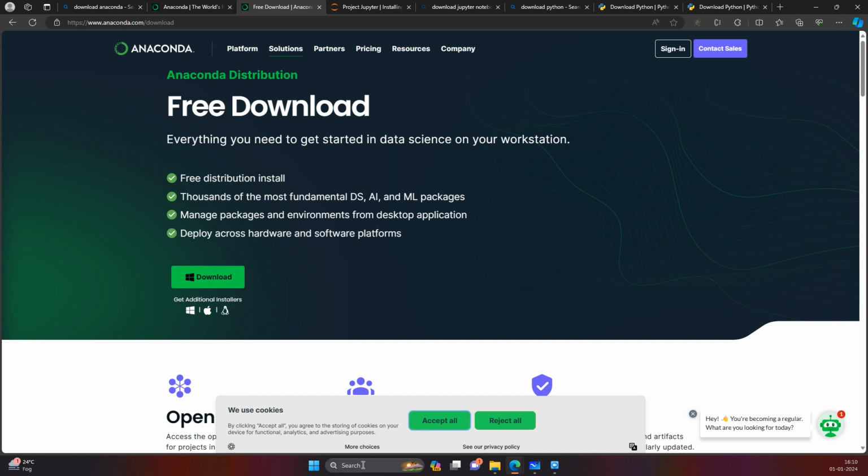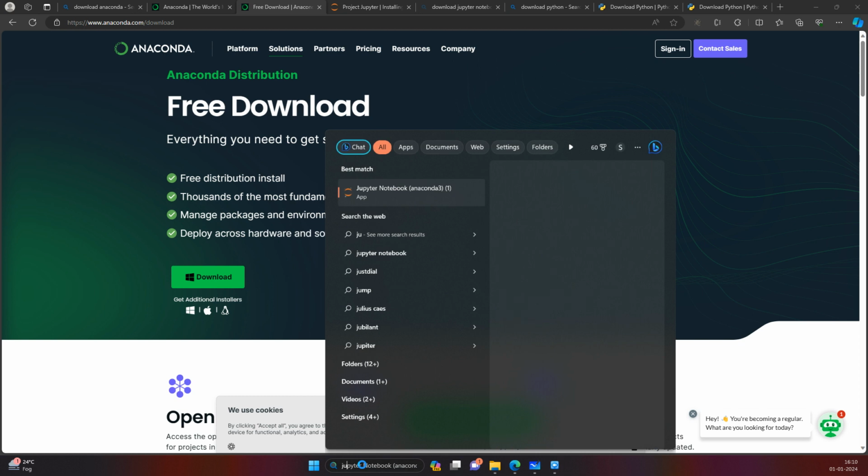Once you have downloaded it, just click on Jupyter Notebook in Anaconda. If you're seeing this, click on it and it will open.